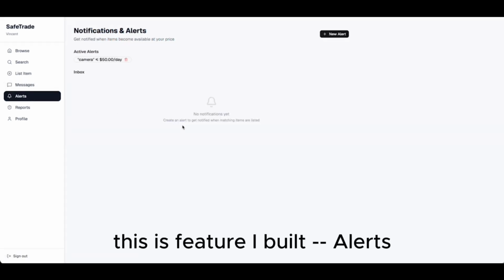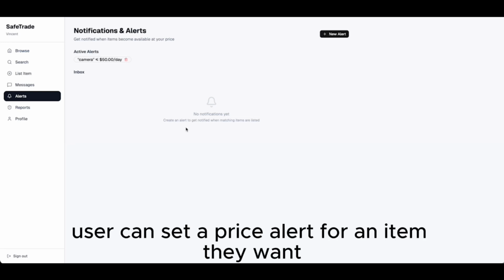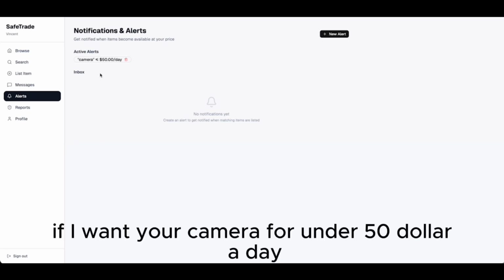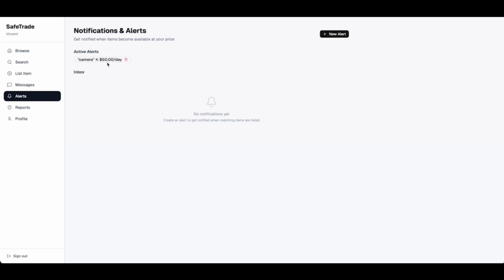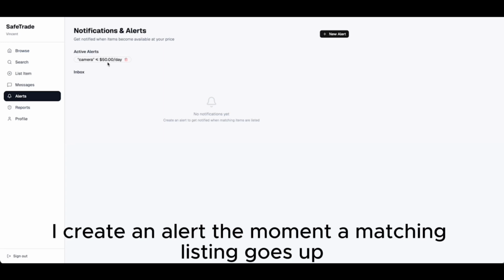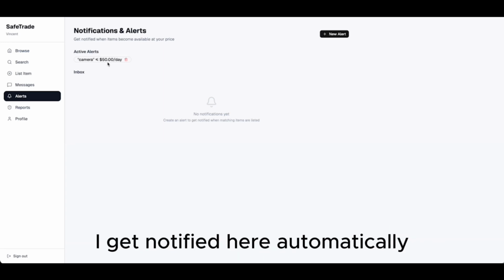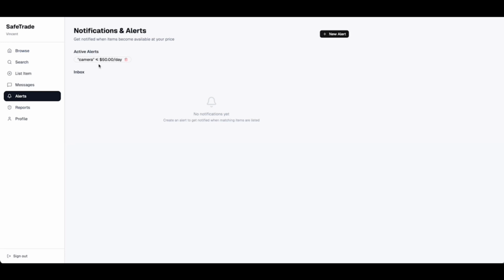This is a feature I built. A user can set a price alert for an item they want. For example, if I want a camera for under $50 a day, I create an alert. The moment a matching listing goes up, I get notified here automatically.